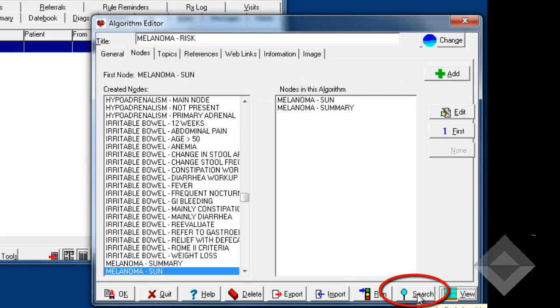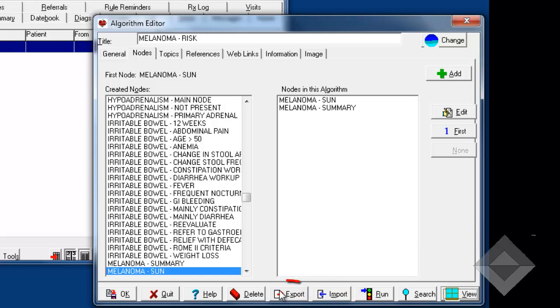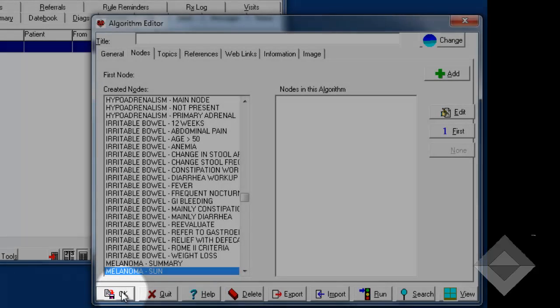Press the Search button to search the list of algorithms for one to edit. Click the Run button to test run the currently loaded algorithm. Click Import to import a set of algorithms from an algorithm library file. Click Export to export one or more of your algorithms to an algorithm library file. Click Delete to completely erase this algorithm. Do this with care. Now press OK to store your algorithm.